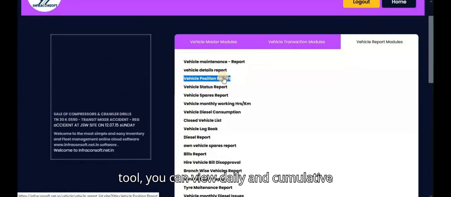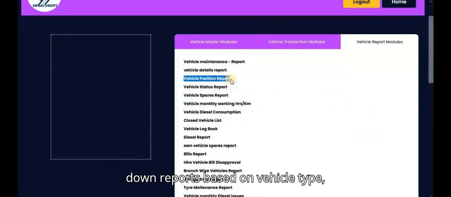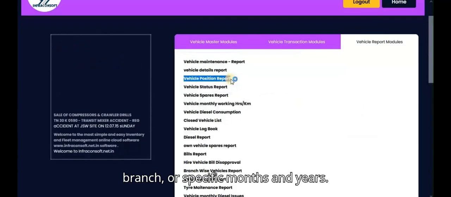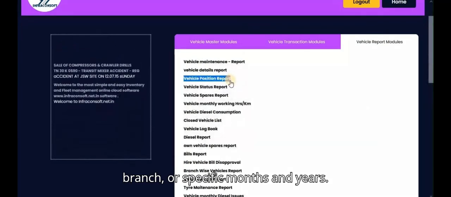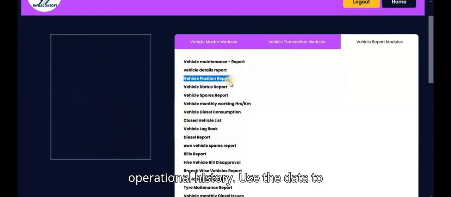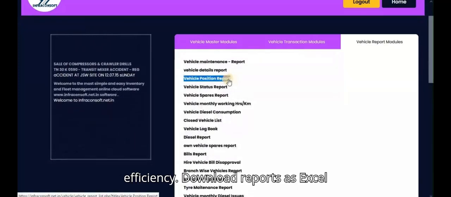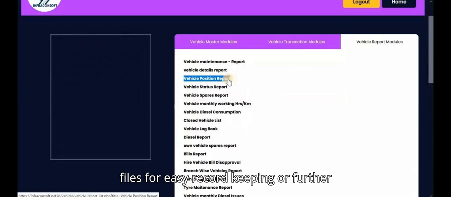With this tool, you can view daily and cumulative data on working hours, distance traveled, and number of loads transported. Narrow down reports based on vehicle type, branch, or specific months and years. Click on a vehicle's code to see its operational history. Use the data to schedule maintenance, monitor vehicle performance, and improve fleet efficiency. Download reports as Excel files for easy record keeping or further analysis.